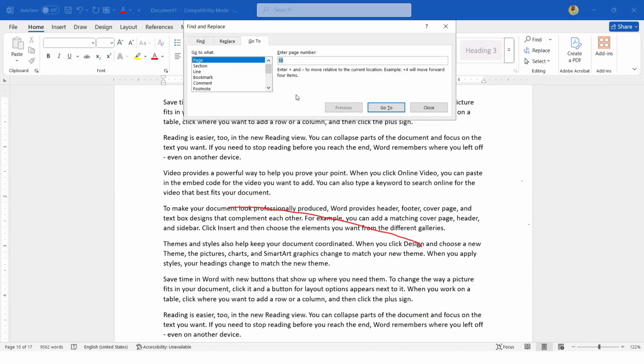We have different types of things you might want to navigate: sections, lines, comments, footnotes, and what have you. But we have only treated page. So we only talk about the page. If you want to navigate to any given page, this is what you do. Once you write the page number, you just click on Go To. It will automatically navigate you to that particular page.